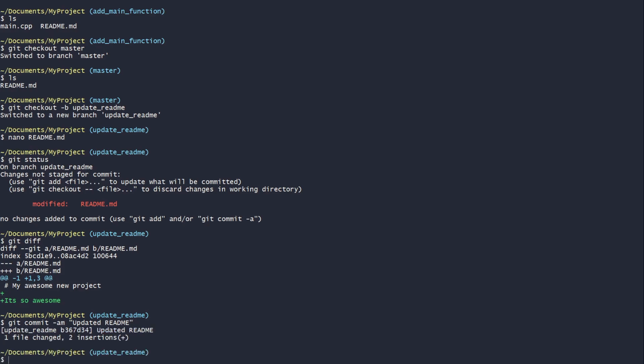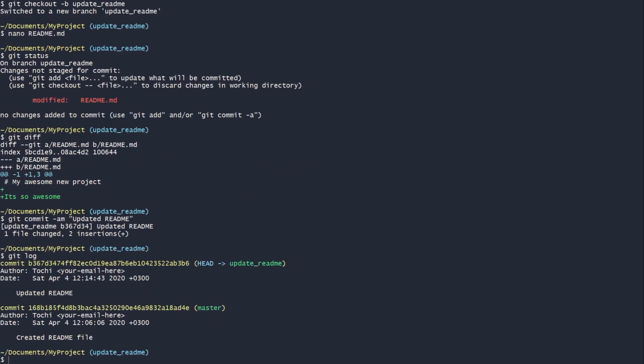Press enter, and we can see git log. And now you can see we don't actually see the add main function branch's log, because this was created from master branch, and master branch doesn't know anything yet about this add main function branch, if that makes any sense. Okay, now we have this. Let's go to master.